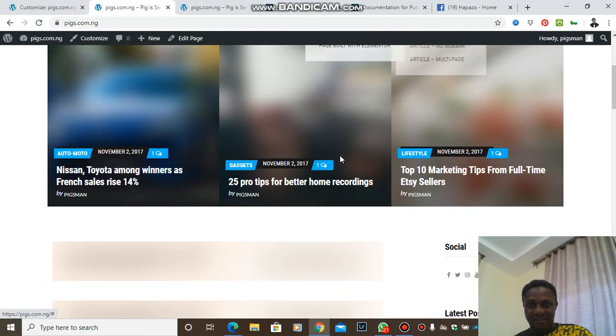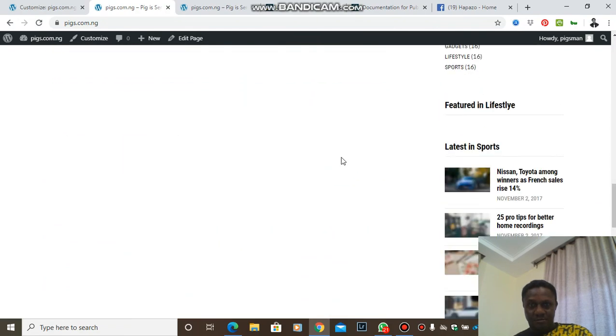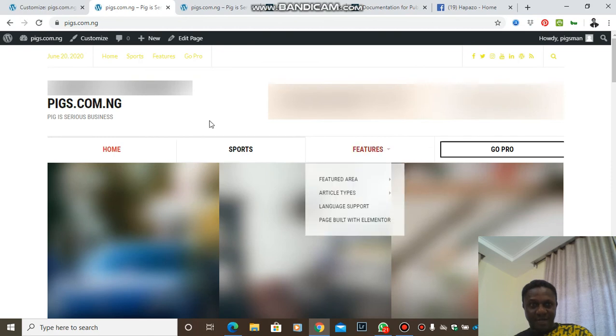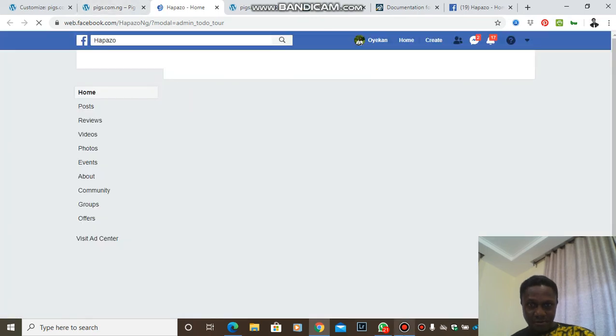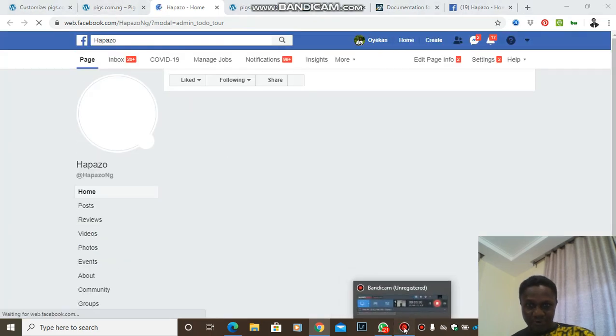If I click on publish and I come to the front page and I refresh, all those changes we made, look at them. The colors have changed. Pigs.com, everything is showing up. So bit by bit, look at it. The Facebook page. Once you click on F, look at it. If you look down here to your left, you click, it goes to Hapazo. You see, my Facebook page is linked already.